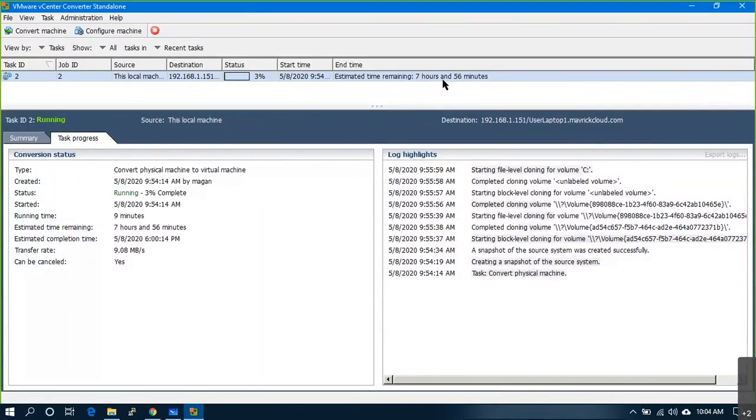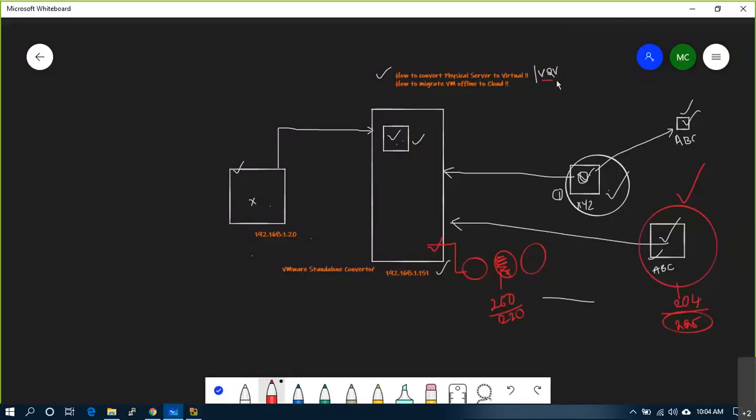It is not going to finish, by the way. See the amount of time and the transfer rate it is. It's going to take a little while. It's okay, I'll minimize this. Let's understand virtual to virtual.